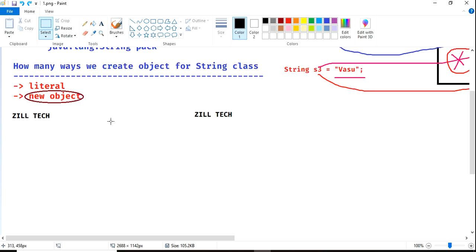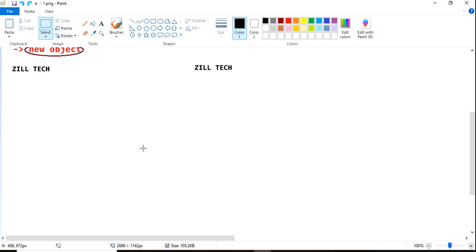Today we want to see both things, literal and new object. This is one of the interview questions, often given as a combination. They will give one program and ask some interview questions on it. It is very important in your technical round, your company round, and your client round also. Most of these things are asked in client rounds.